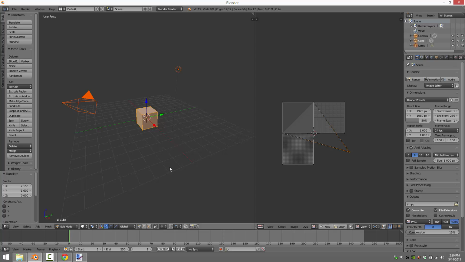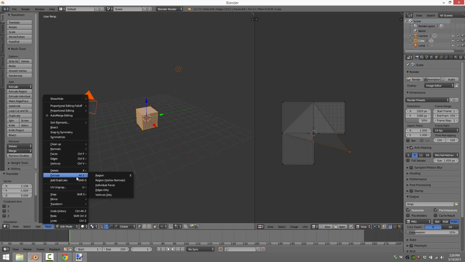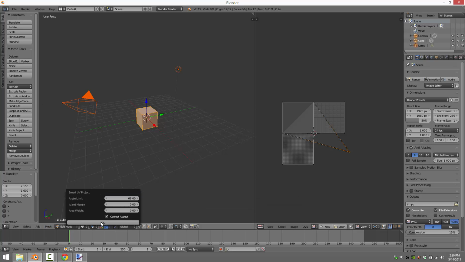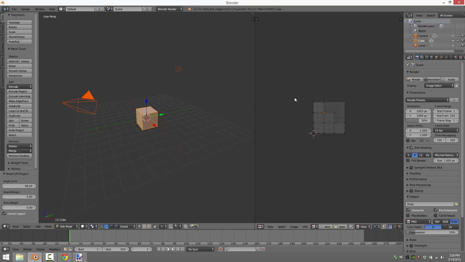So there are different unmapping options. You can unmap based off of your current view angle, etc. But for the most part, you're going to want to use one of two options. You're going to want to set your seams and use unwrap, or you're going to want to do a smart UV. Smart UV is basically if you're lazy, it will automatically try and calculate the best map for you. It's a good place to start until you figure out how you're going to do your things. So go from that for sure.